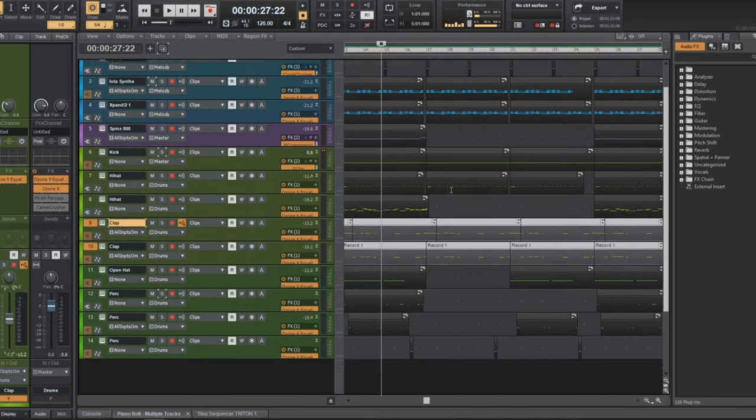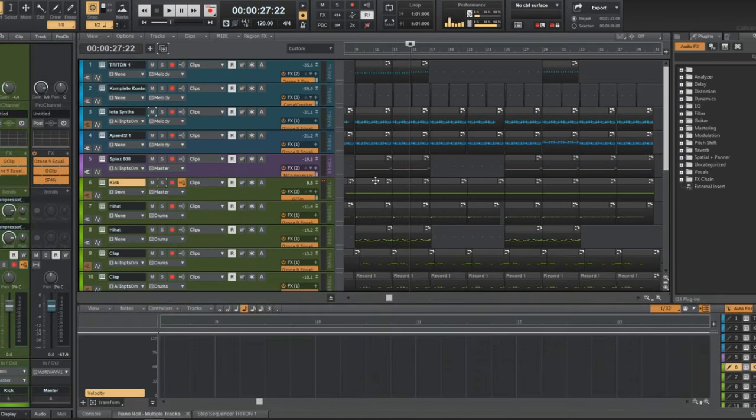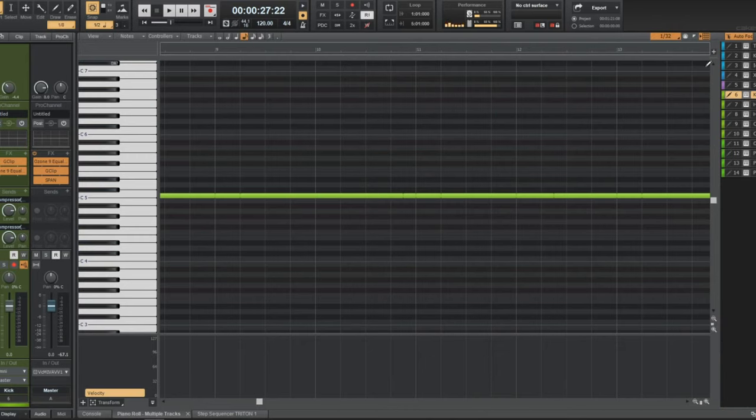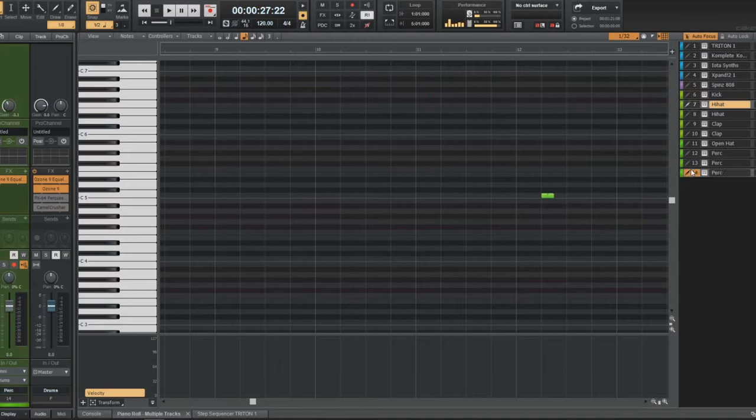I like to keep everything organized. All of my melody instruments are blue. You can change that color by clicking over here and changing color. I love using this because if you double click in your MIDI and you have this little side panel over here, I can immediately see these are my perks, because my perks are always at the very bottom. My open hat is right above the perks. My claps are right above the open hat. My hi-hats are right above the claps.